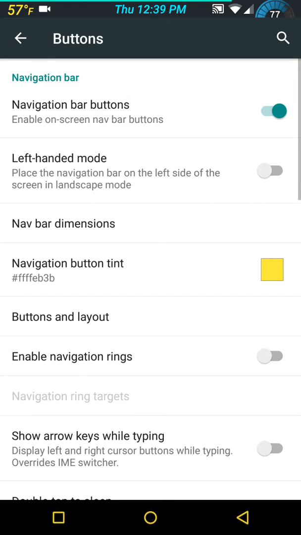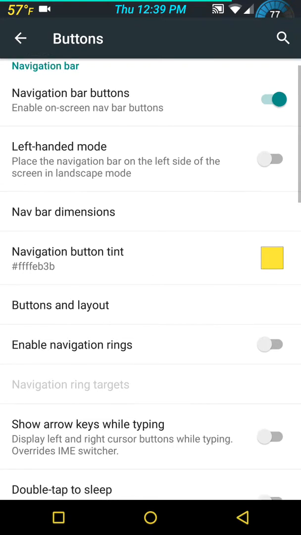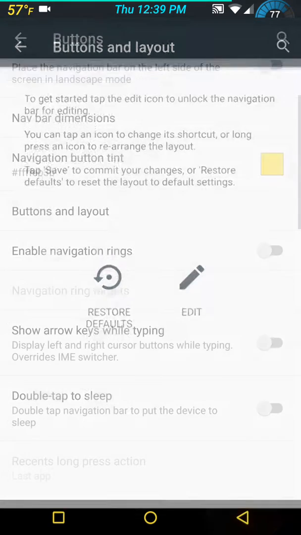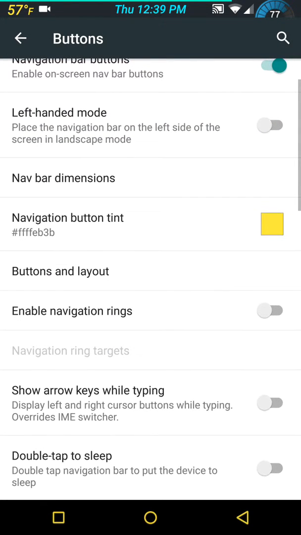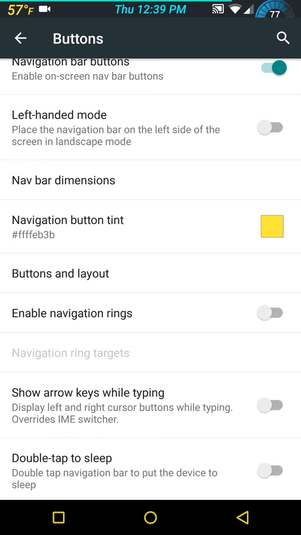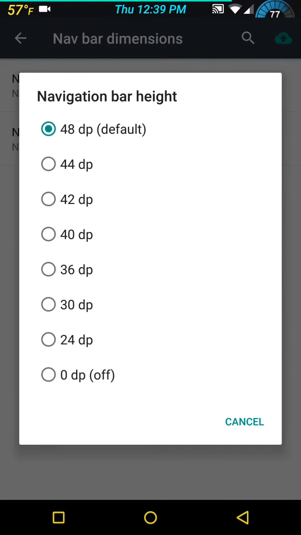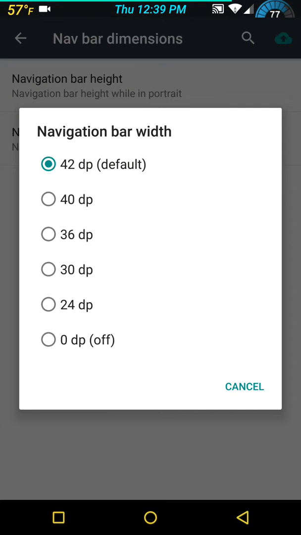Your buttons. This is where your nav bar buttons and your hard buttons are set up. I appreciate that they allow you to tint your buttons. And they do also have the dimension layout here, and I'm going to show you. A lot of people are really concerned with the height and width. So these are the dimensions they give you to mess with.